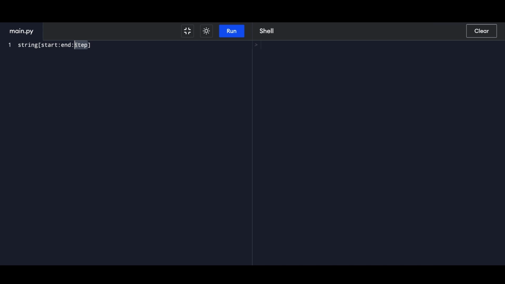The step denotes that every step-th character after the current character is to be included. The default value is 1. If step is not included, again it is assumed to be equal to 1. So let's look into some examples.